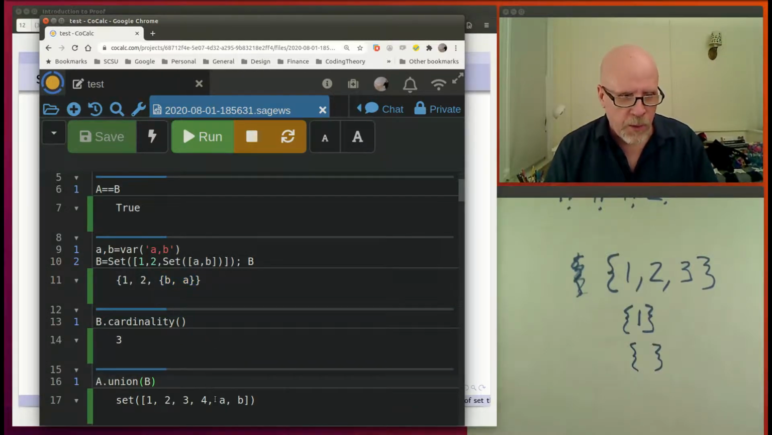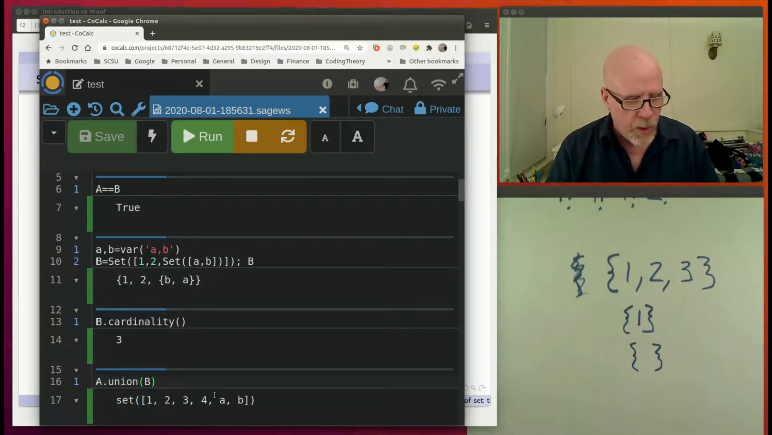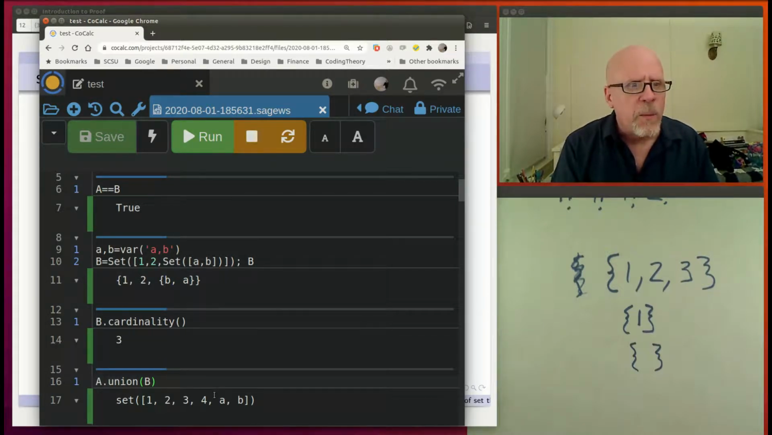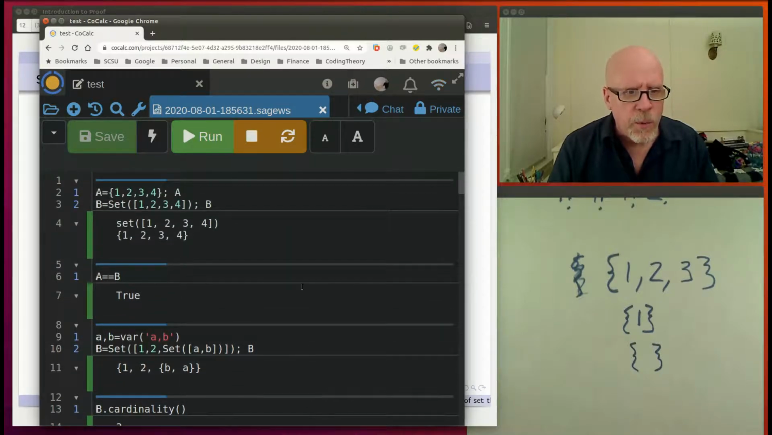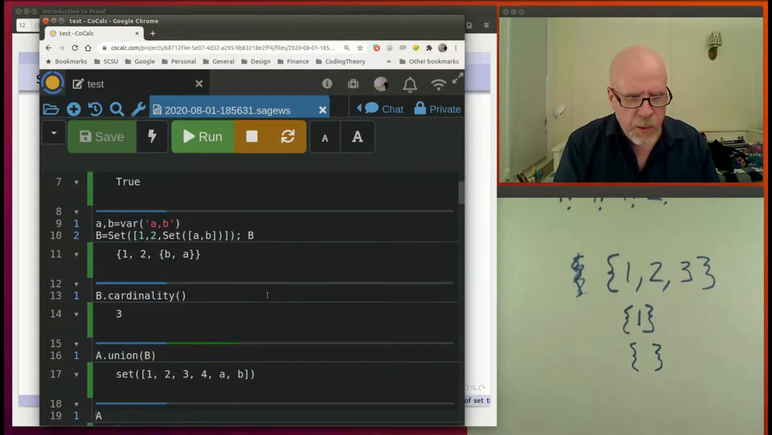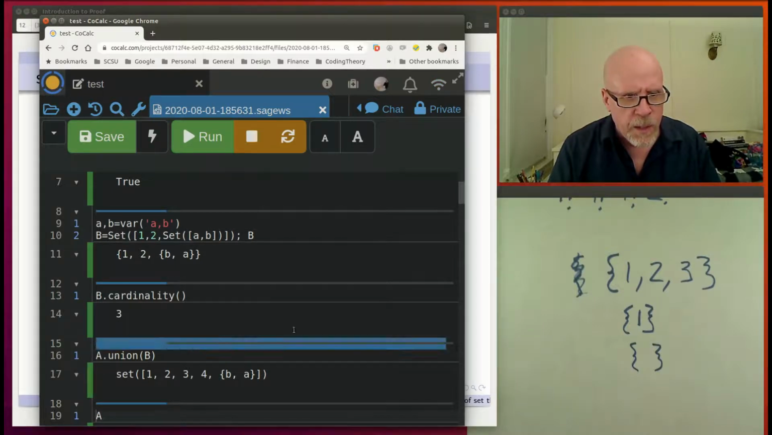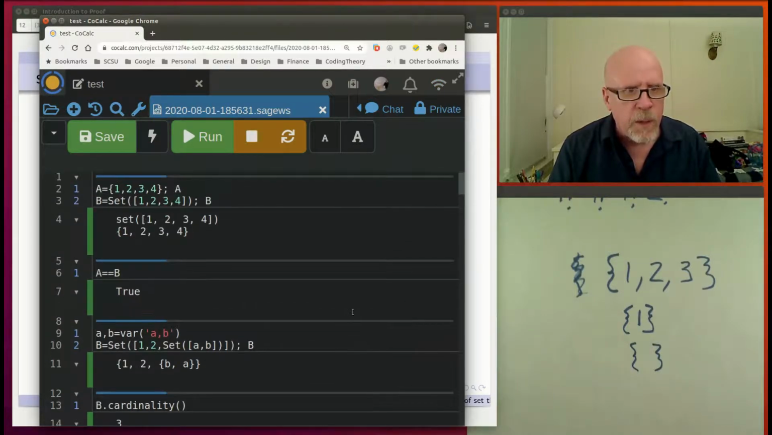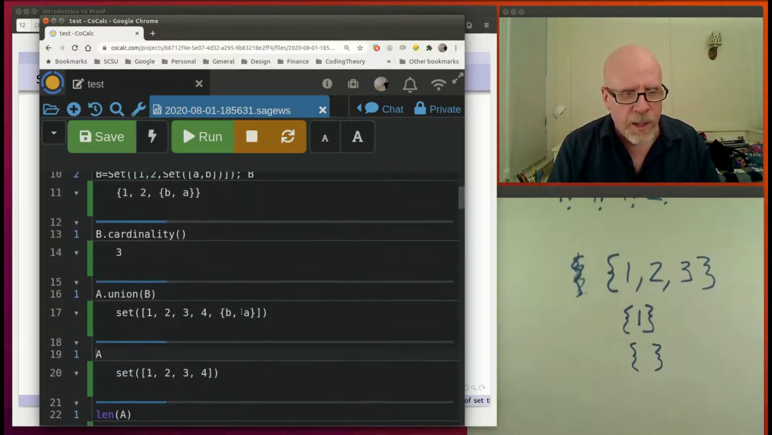The other functions you can do, there's one called a union. Now, we had A was 1, 2, 3, 4, right? Let's go back a little bit. Yeah, A was 1, 2, 3, 4. B now has 1, 2, the set of A in it. So if I do this union, I should get, I've got mixed types again. Darn it. Well, that's okay.